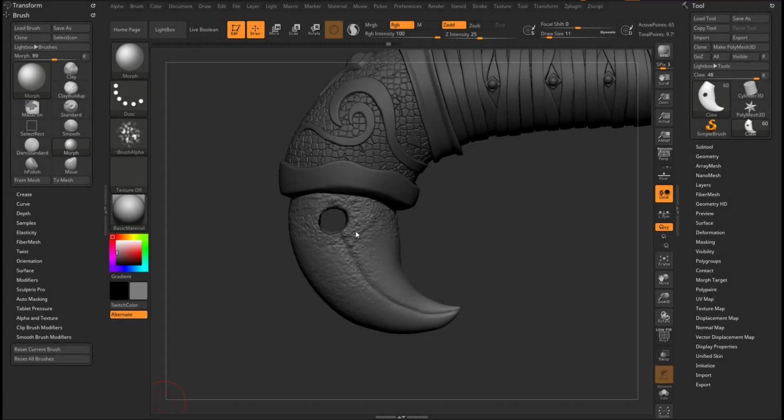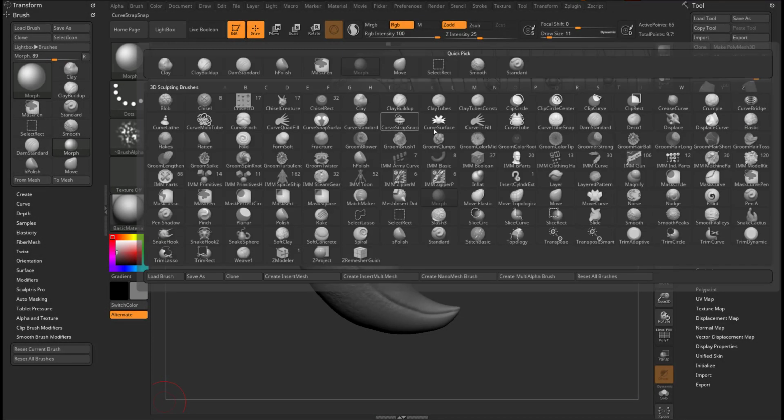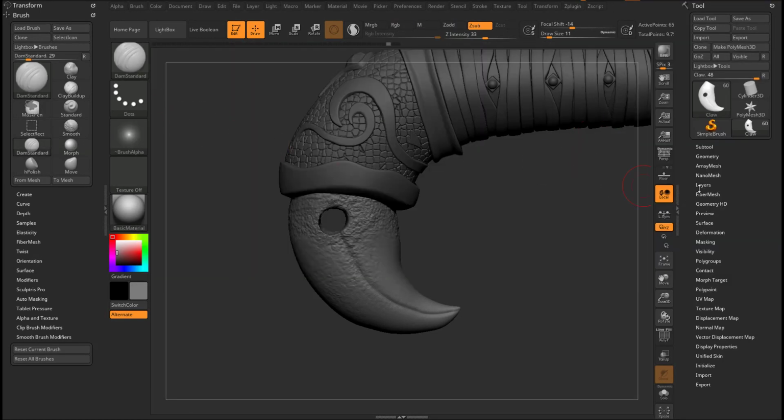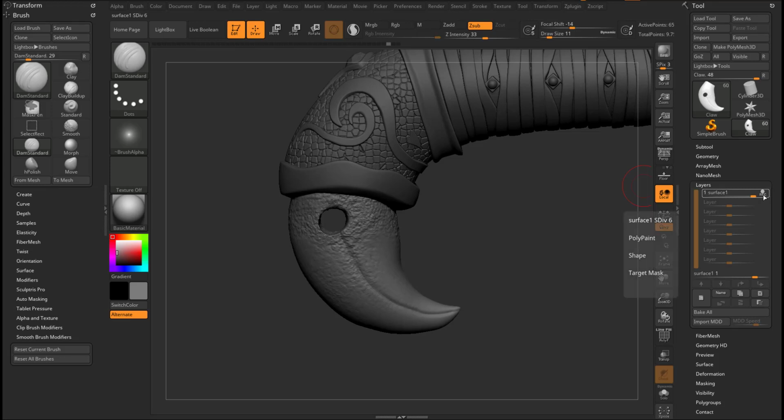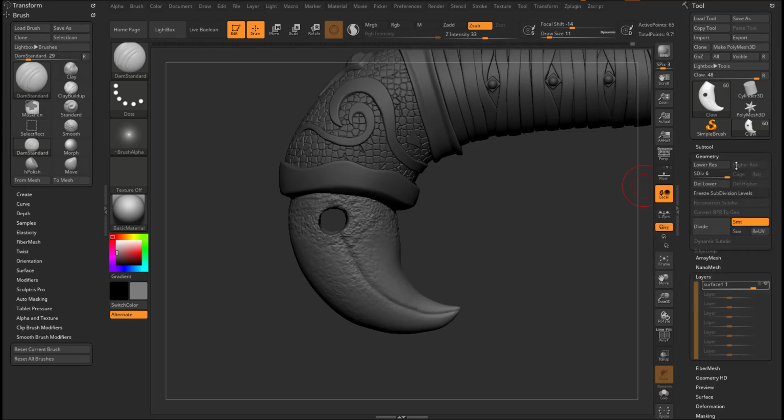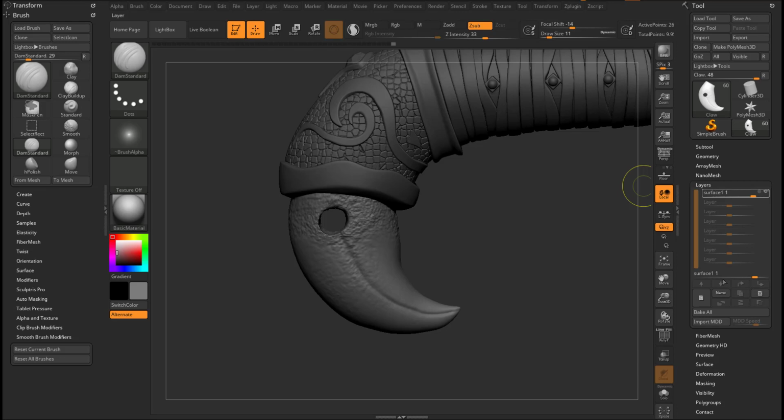Next, we're going to carve in some of that detail by hand. So let's choose DAM standard again. And then in layers, right click on this record. So now you just have an eyeball, and go to your geometry and add another subdivision. So you're in subdivision 7. Once you have subdivision 7, go ahead and create another layer. And then we'll just call this surface 2.